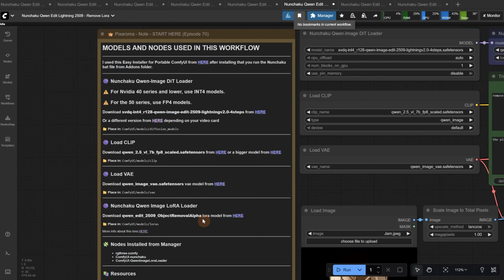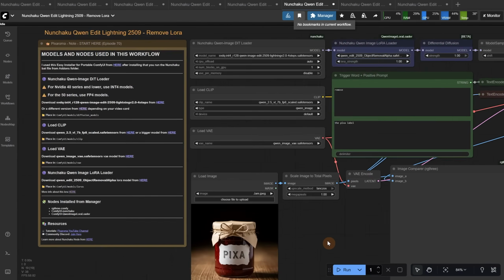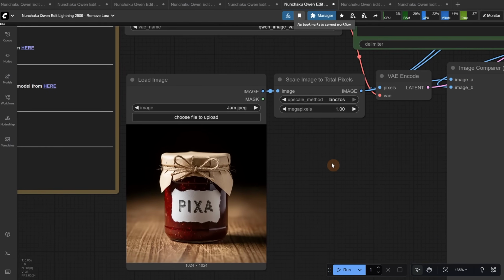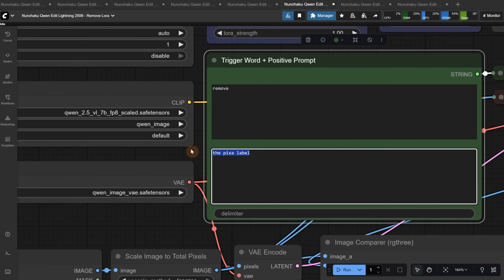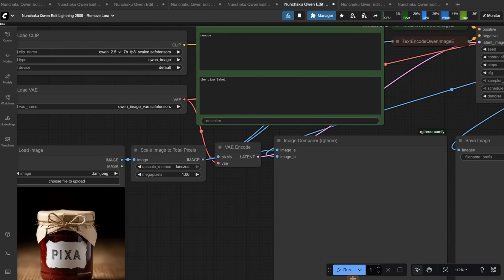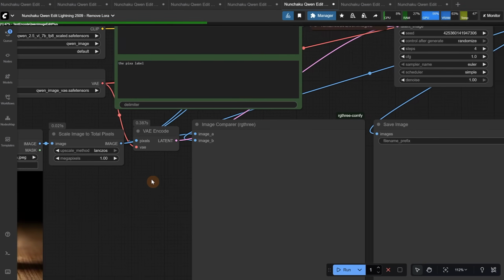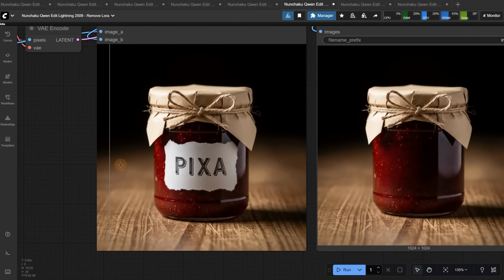Again, download the Lora and place it in the Loras folder. I have this pixel jar here, and the trigger word is remove. Then I just write what I want to remove, like the pixel label, for example. If I run the workflow, you can see it removed that label.